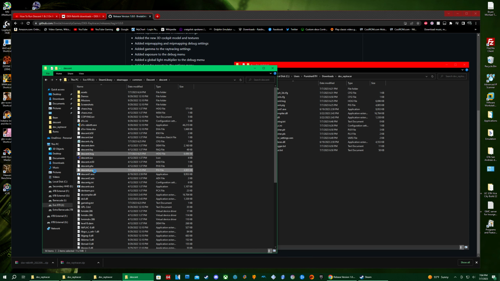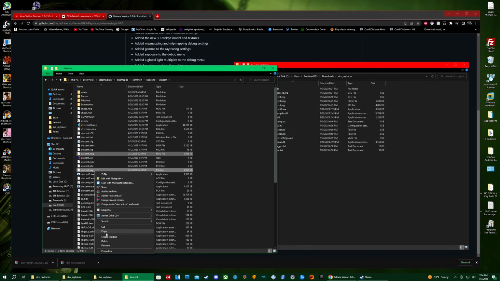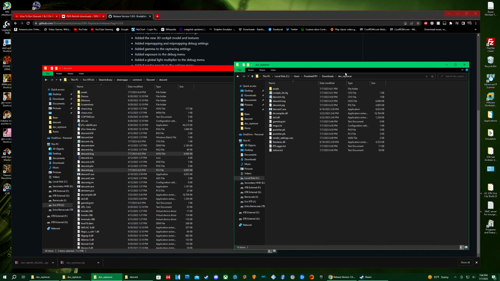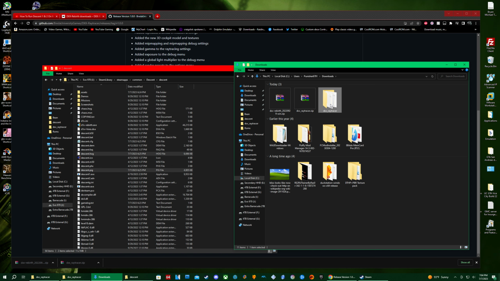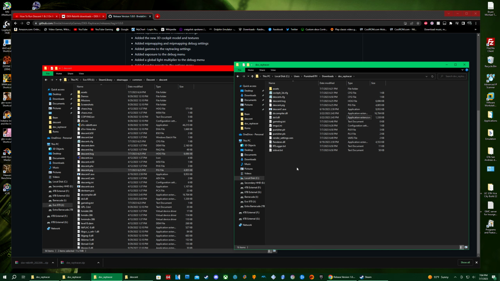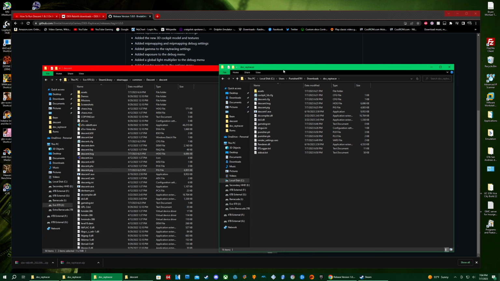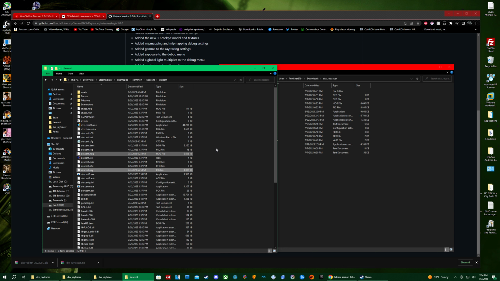Highlight both of them, right click, copy, and then go to your downloads folder, the DXX Raytracer folder. In here, you'll just want to paste them, and overwrite if it asks. Once that's done, you'll be pretty much set up and ready to play the ray traced version of Descent.